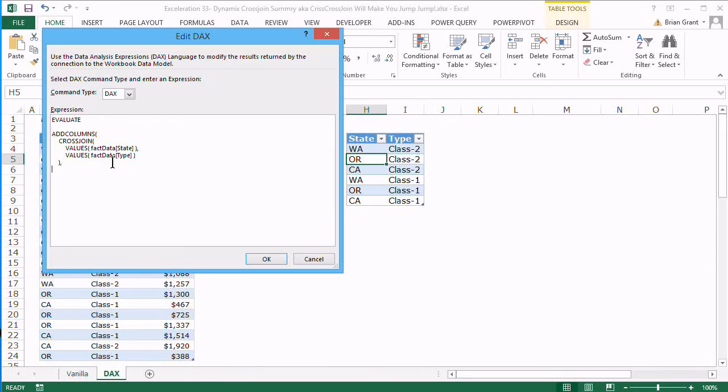All right, well, what do you want to add? What's the name of the new column that you want to create? Well, we're just going to call this min AMT. Okay.